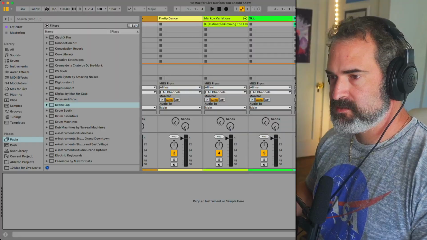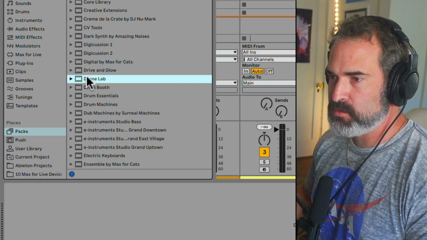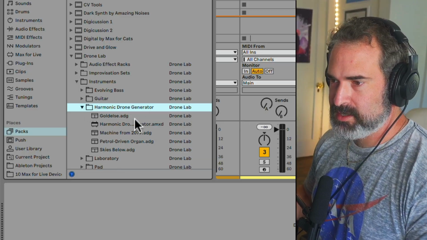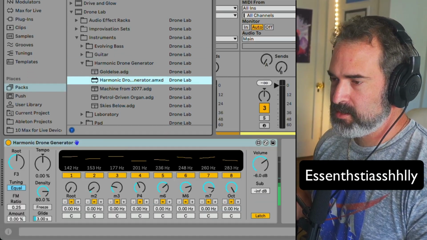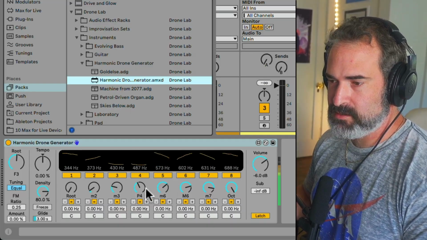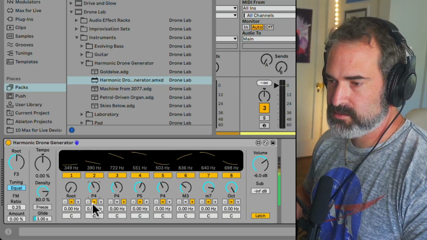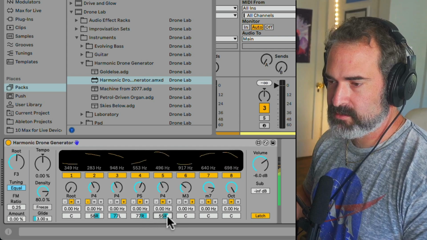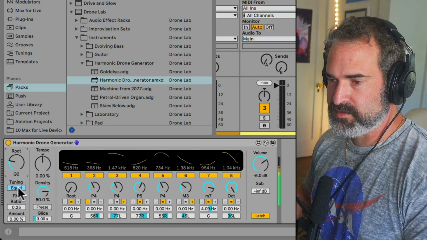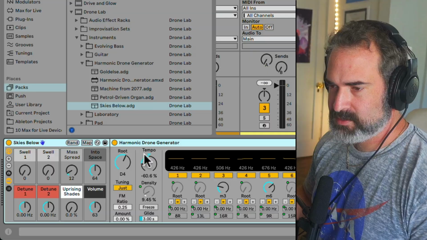Let's go on to the next. This one is included in one of the packs. If you have Ableton Suite, you have this. It's called Drone Lab. Under packs, Drone Lab, if I open it up, under instruments, we'll find the Harmonic Drone Generator. Let's load this up. It's essentially a drone generator with 8 tones right here. Each tone can be a different interval, different octaves, and they glide into each other. Different panning, root, frequency, different tuning. Let's load a preset here. Really great stuff. Here's a preset.